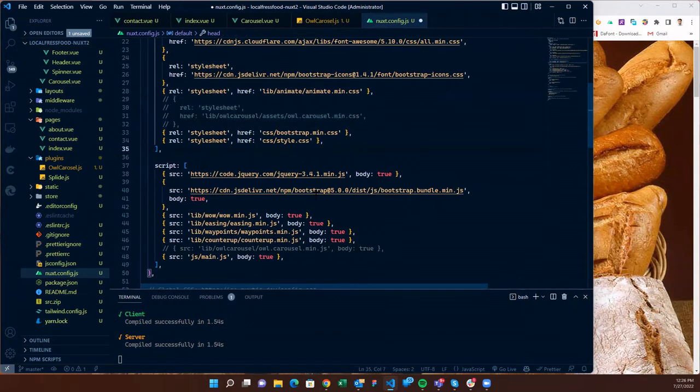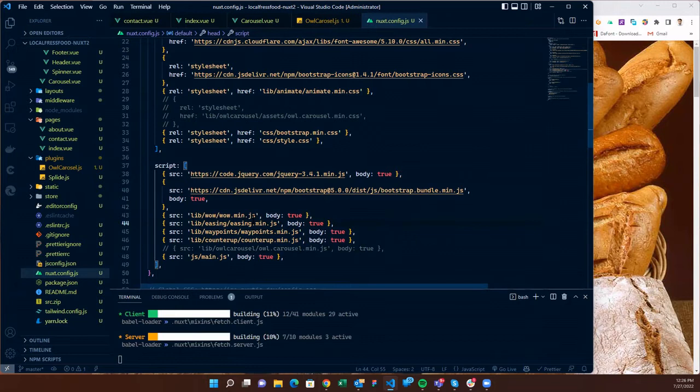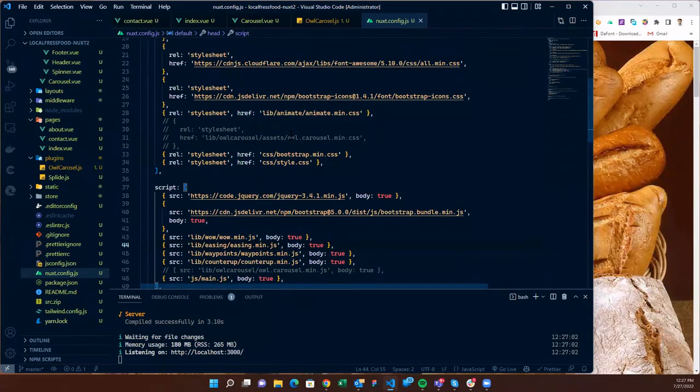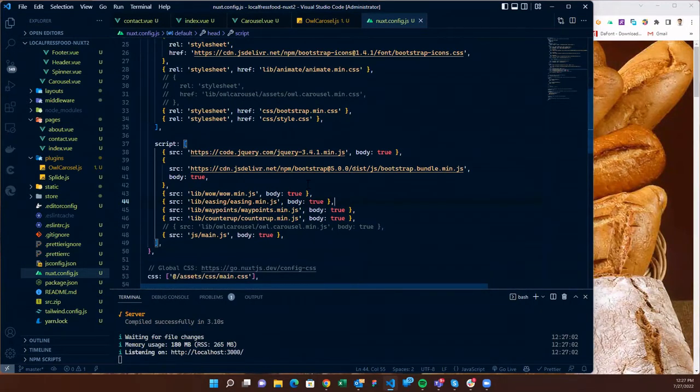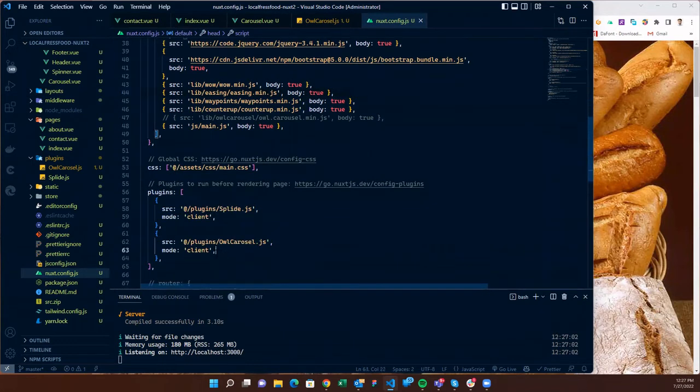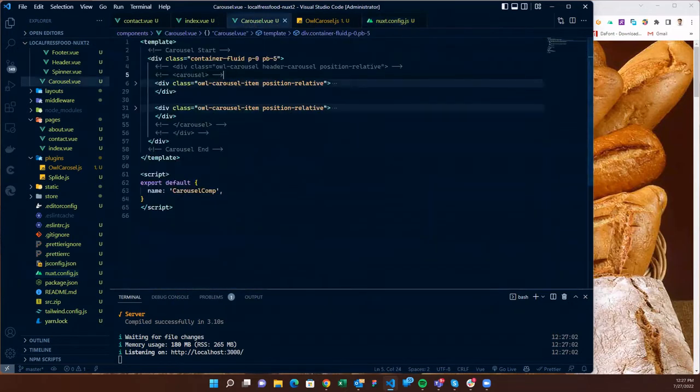And this is an animation library, wow.min.js, as you can see. We'll keep it for now, but if it gives us problems, then we will also disable this one. So for the moment, we have got rid of the regular implementation of owl-carousel. We just kept our Vue module for the owl-carousel. Now we'll go back to our carousel component, enable the carousel again and see what happens.